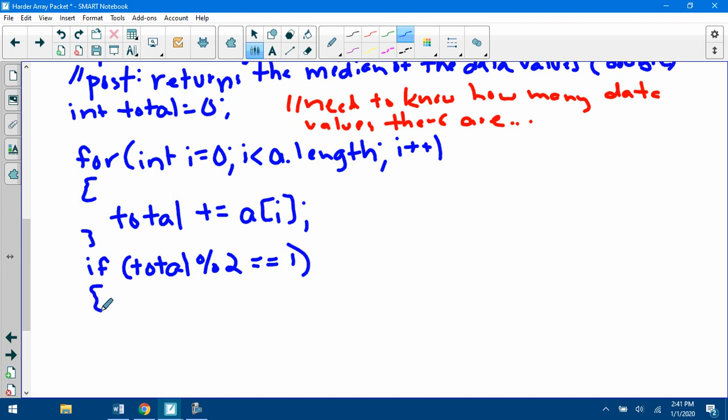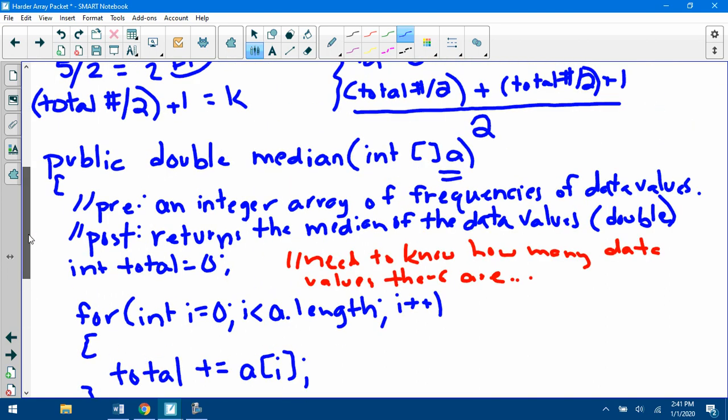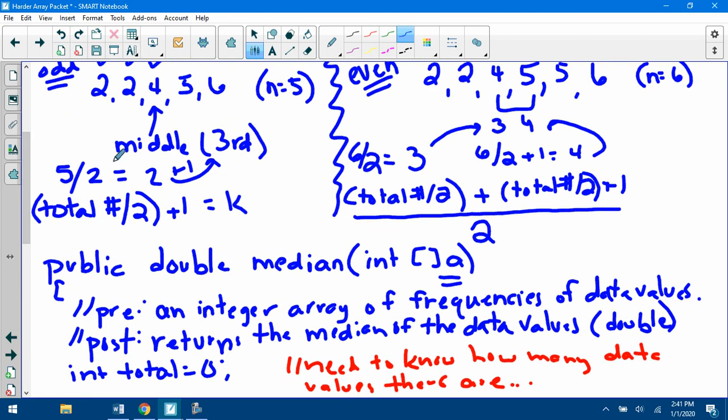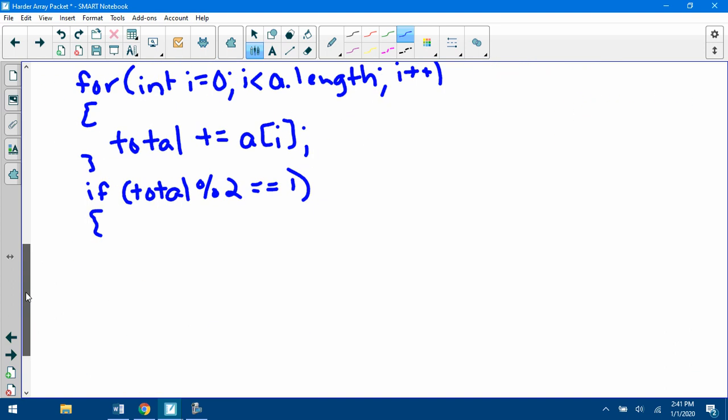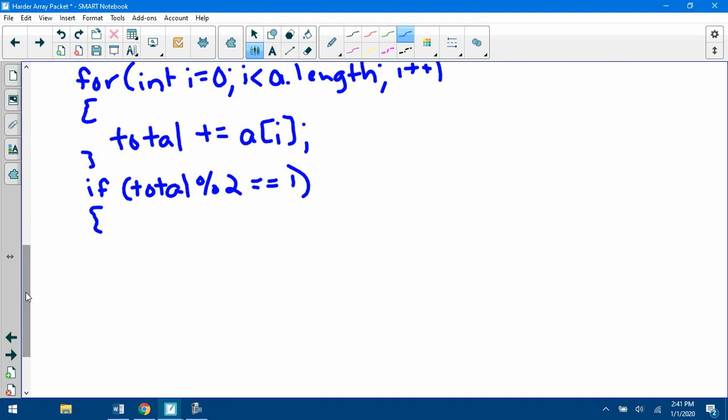This is where I would use kth data value. Remember, I'm returning the median. So we said in my example, I would want the third data value when there were 5 elements. In general, it's the total number of elements divided by 2 plus 1, that data value. And that's easy because I can use kth data value to do that. So I can just say return kth data value.